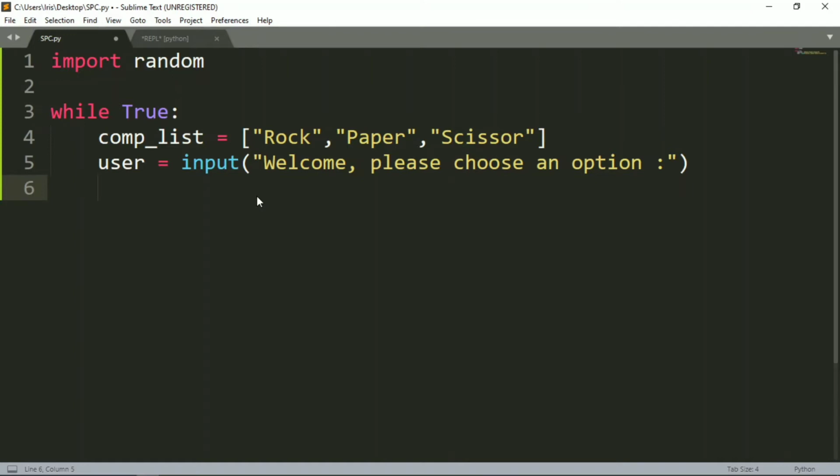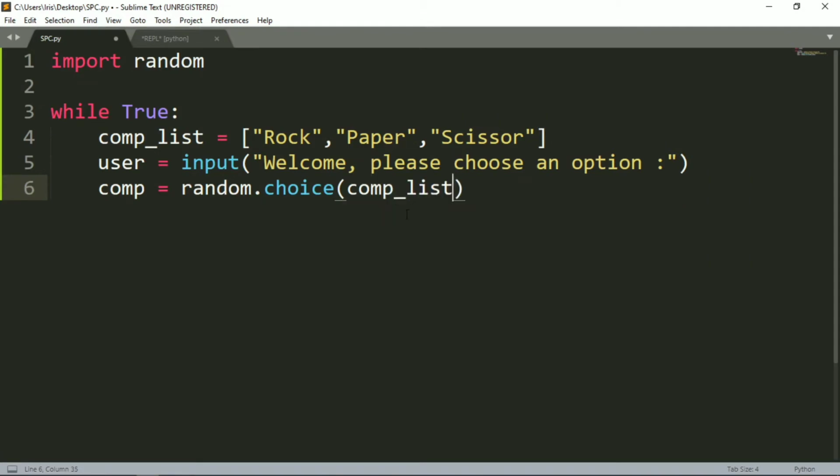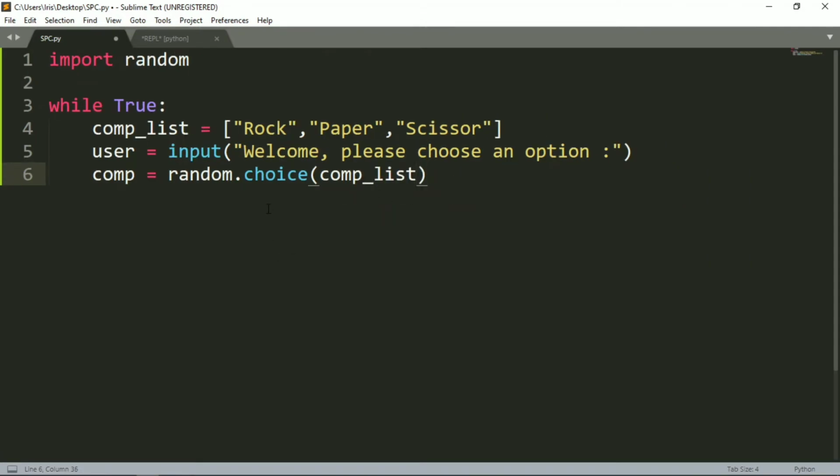Okay, now we will create the option that the computer picks. How would I do that? I will name a variable called comp, and use the module that we imported, that is the random module. So I will say random.choice. What this choice does is pick any single item from a list. In the parentheses I'll put the comp list, which has all the possible options for this game. Now let's check if everything is working perfectly.